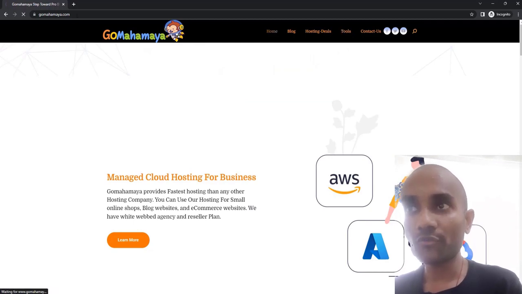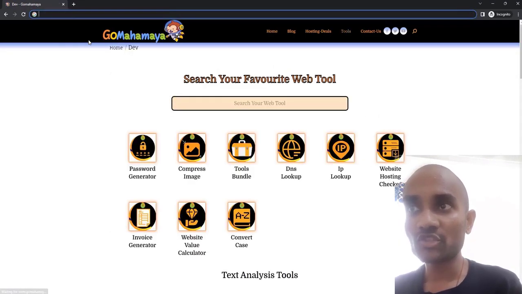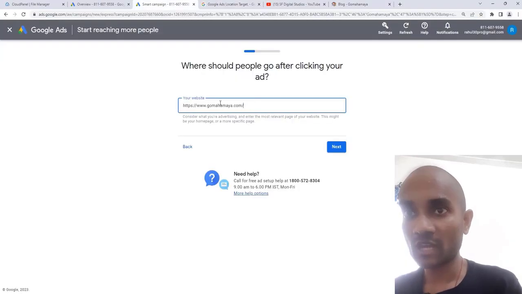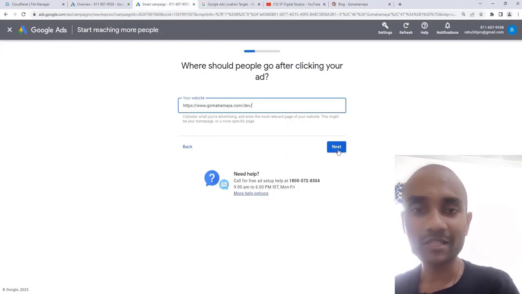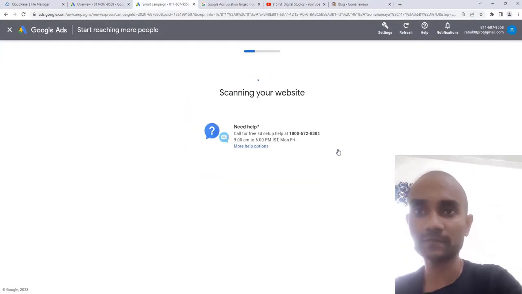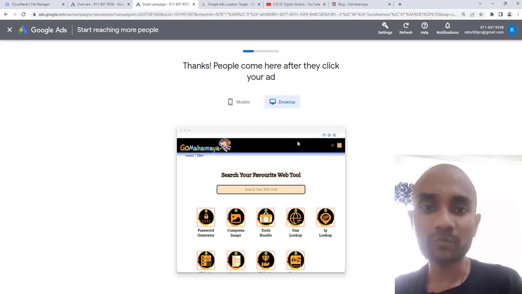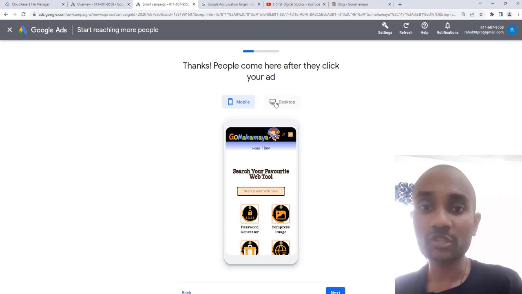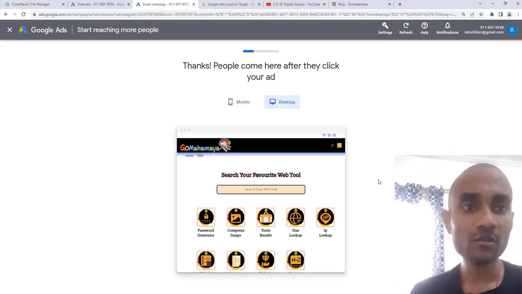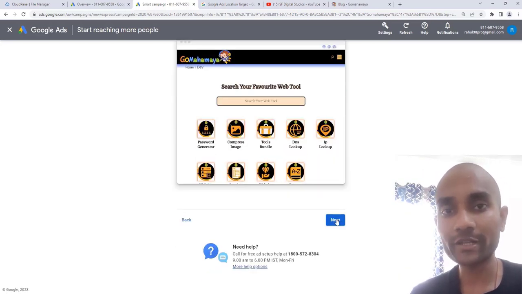Let's say I want to go for this particular page which says tools. I'll paste my link here and I'll say next. Now Google will scan that particular link, and users will be redirected to it when they click on your ad. Once that is done, scroll down and click on next.